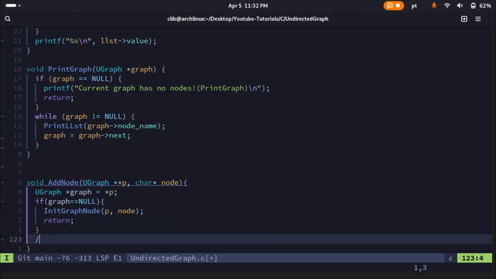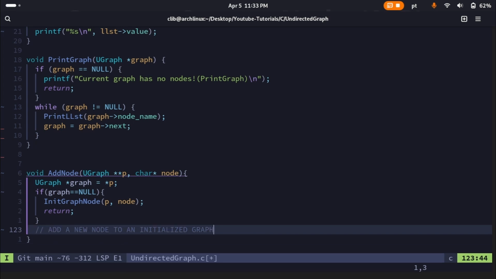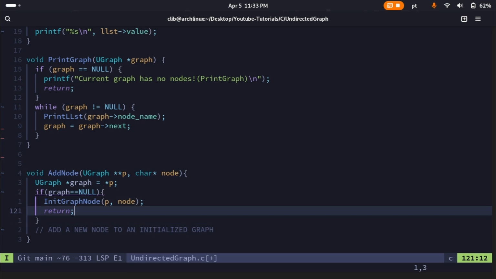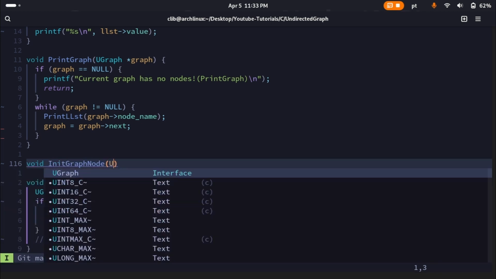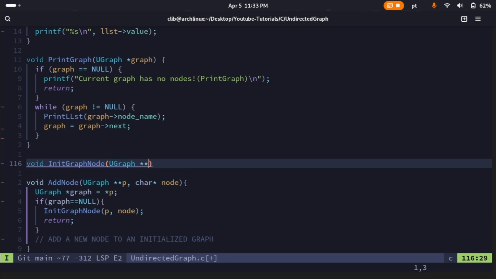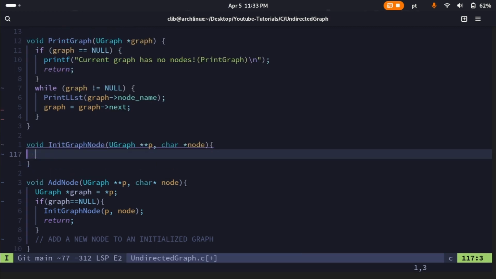So after that, we're gonna have to add a new node to an initialized graph, meaning that if the graph is not null, it has been already initialized. We're just going to add new nodes to this graph. But first, let's create this initGraphNode function. So let's hop up over here. So void initGraphNode. This will receive a reference to a graph, or reference to a pointer to a graph, and the node we want to initialize the graph with.